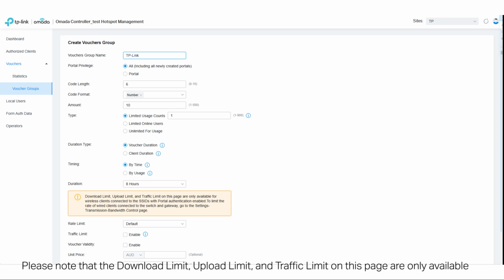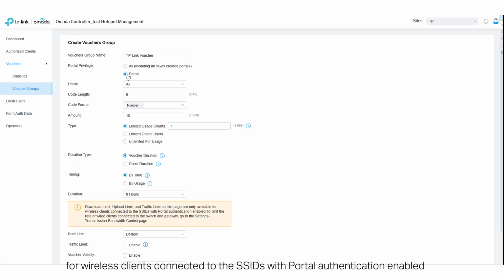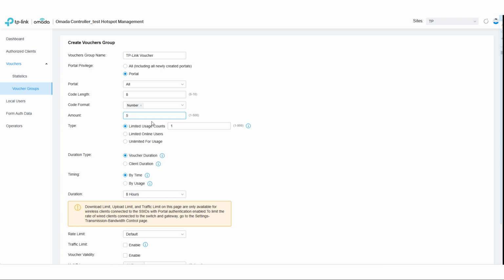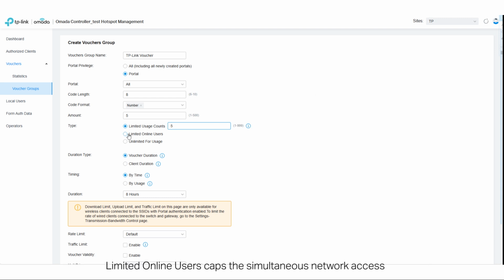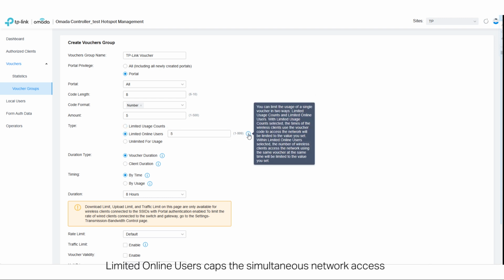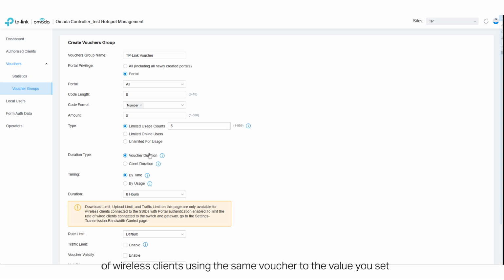Please note that the download limit, upload limit, and traffic limit on this page are only available for wireless clients connected to the SSIDs with portal authentication enabled. To limit the rate of wired clients connected to the switch and gateway, please go to Settings, Transmission, Bandwidth Control. Here, limited usage counts restricts the number of times a wireless client can access a network with a voucher to your specified value. Limited online users caps the simultaneous network access of wireless clients using the same voucher to the value you set.